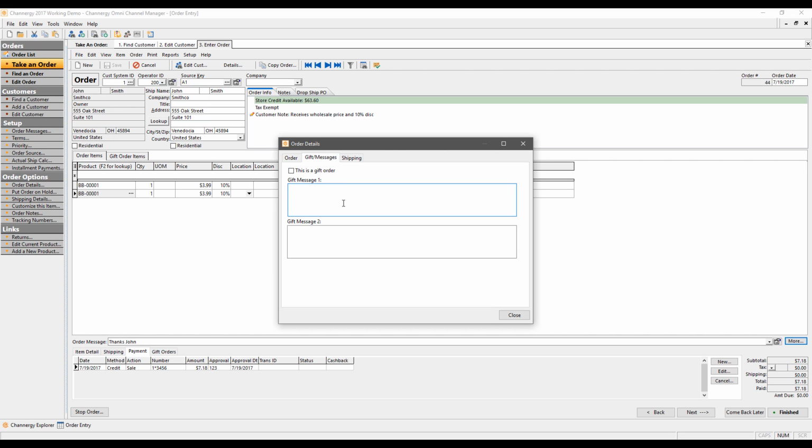There's 2 unlimited length messages. So if you sell gifts or if you use these fields, you can type as much as you want here. And again, based on how your company works, that could show up on a gift card or an email or an invoice or a packing list.